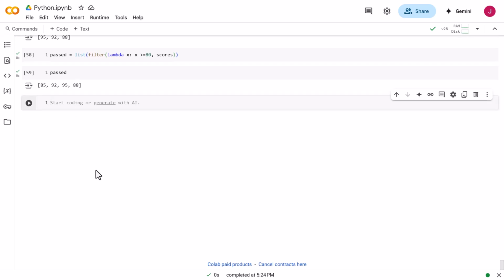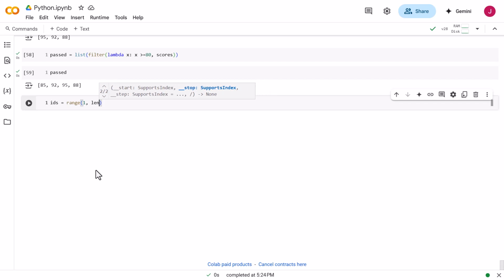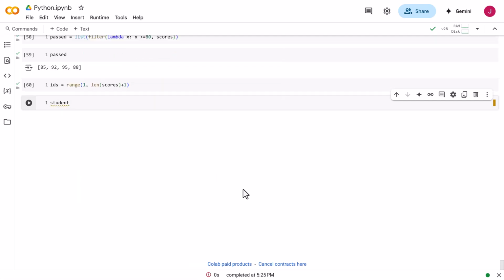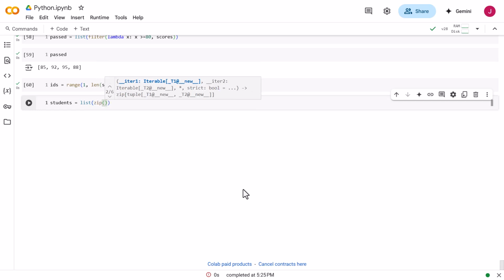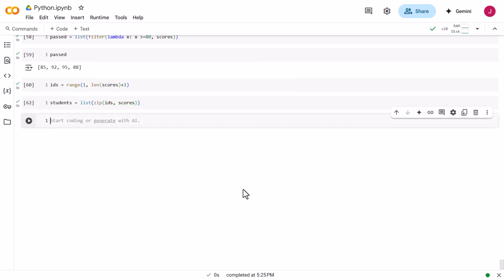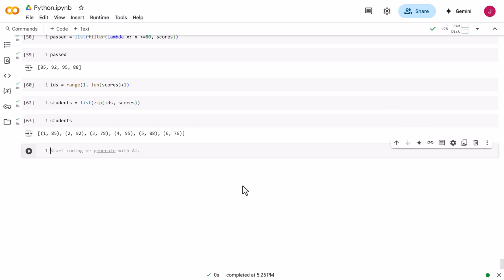We can also pair scores with student ID. For example, IDs is equal to range 1 to len scores plus 1. Students equals list, then zip function, then we can say IDs and scores, right? Then we can print students. So 1, 85, 2, 92, 3, 78, 4, 95, 5, 88, 6, and 7.